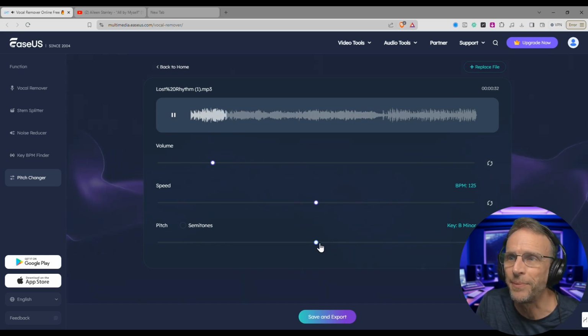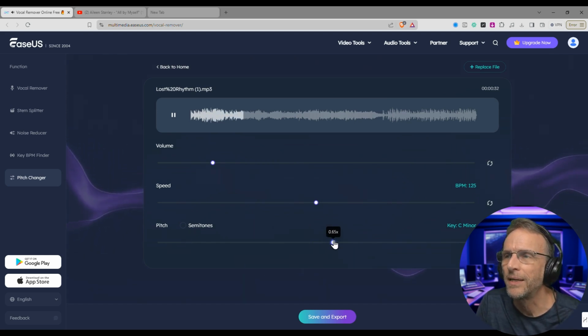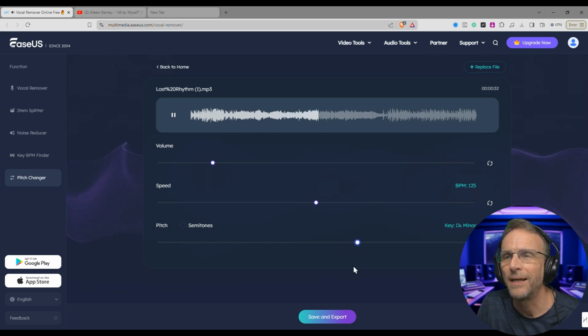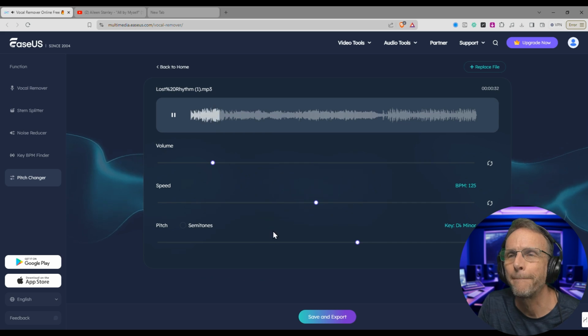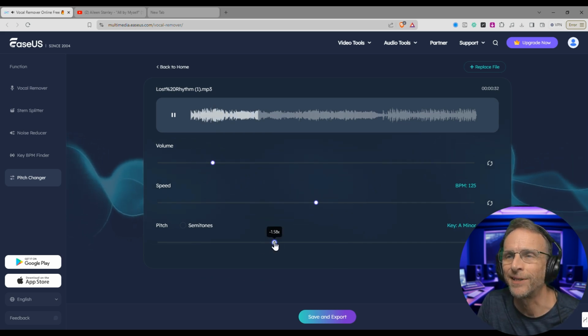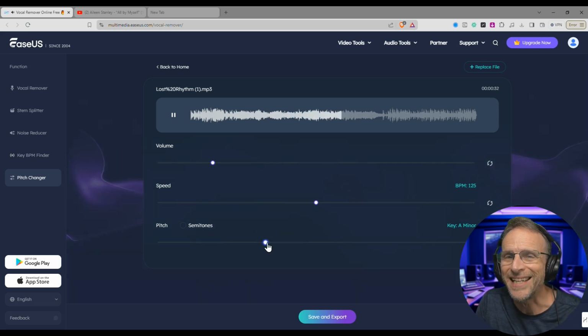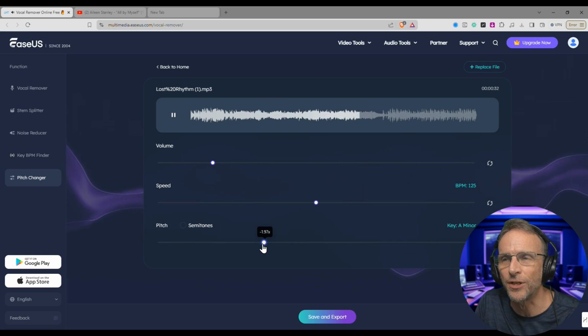And now let's play with the pitch. B minor, C minor, D flat minor. We go back here. Or lower. A minor. You're actually, it's in the key of A minor, but you can see, you can play with the pitch a little bit, fine tune it.